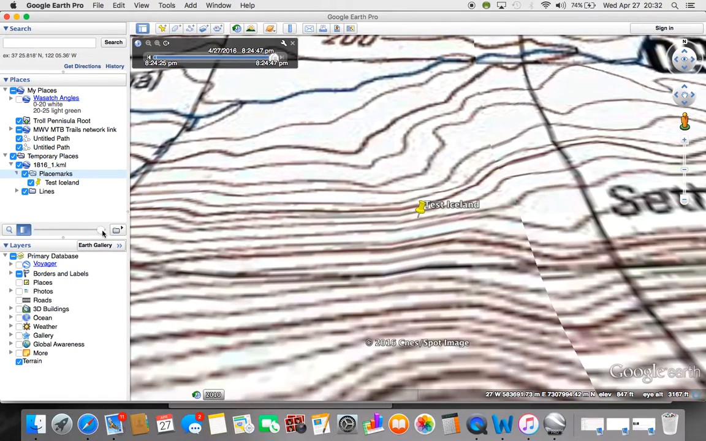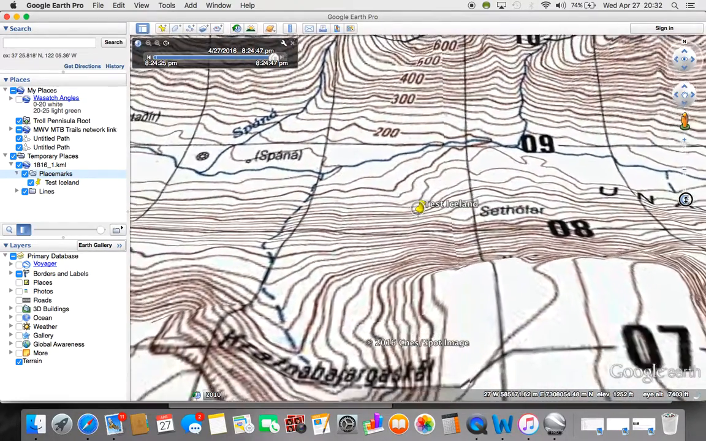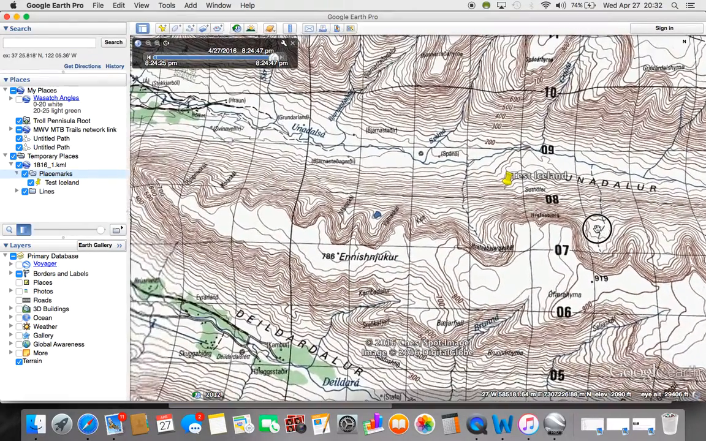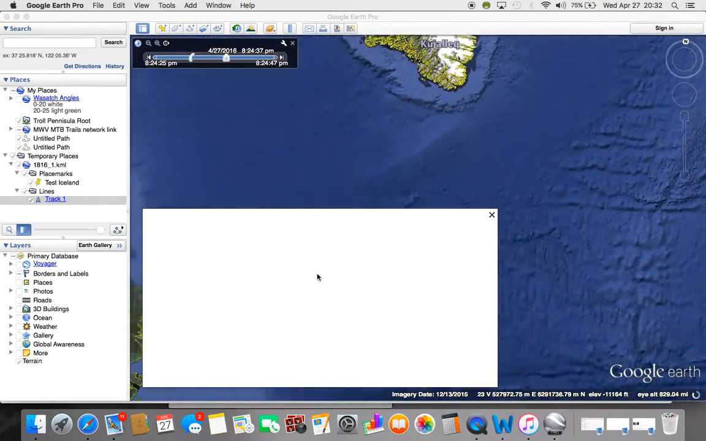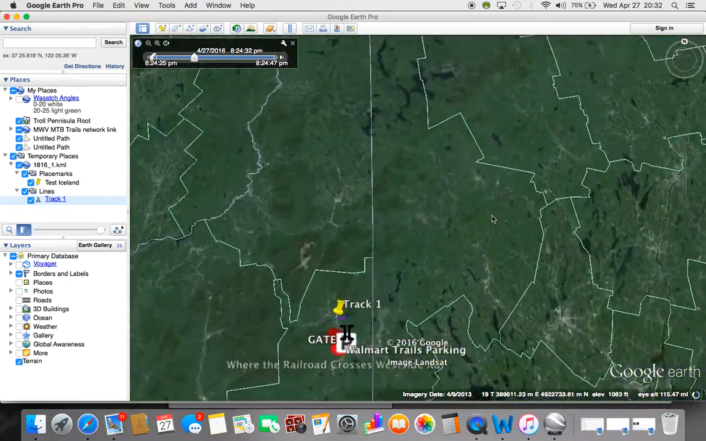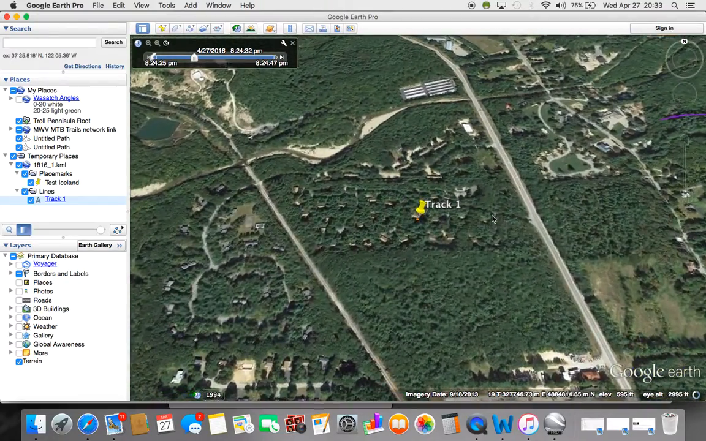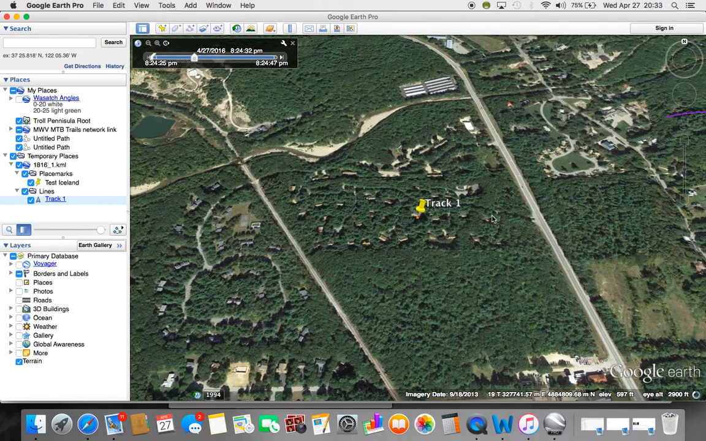I can change the opacity. Doesn't always seem to work, but that's all right. The Google Earth interface with the maps is kind of cool, but there's my test. And now if I click on the line, what that'll do is, because I was sitting on my couch, it'll bring me to where that line was drawn, which is in New Hampshire.